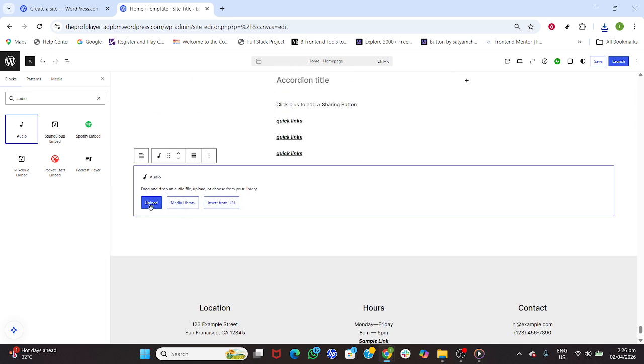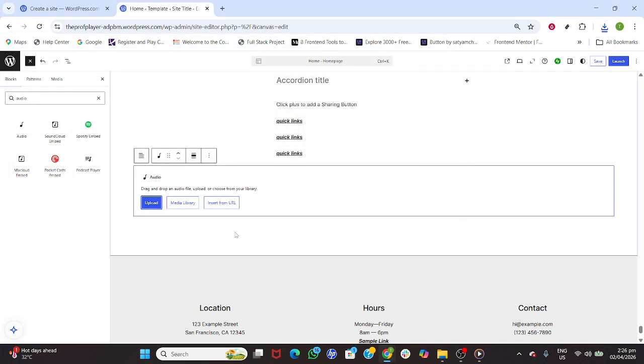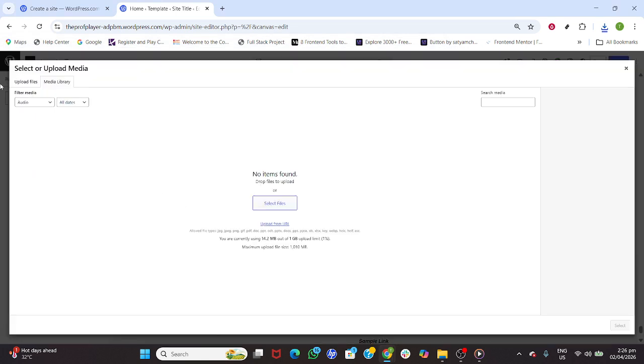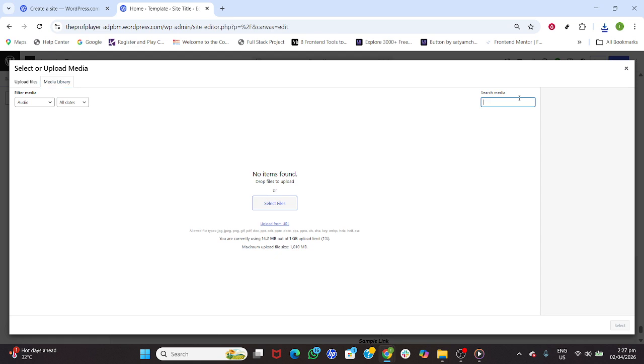Click the button that opens the file picker, then choose whether you want to upload a new track or select one you've already uploaded. If you're adding something from your computer, click Upload Files. If the audio is already in your site, click Media Library to browse existing files.